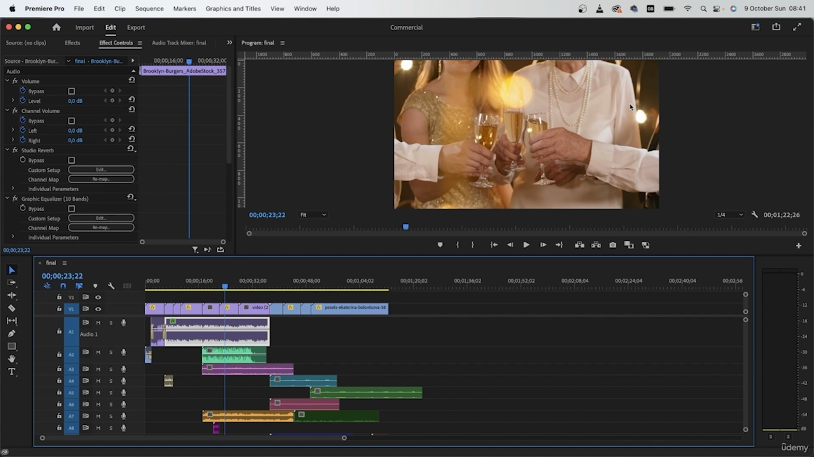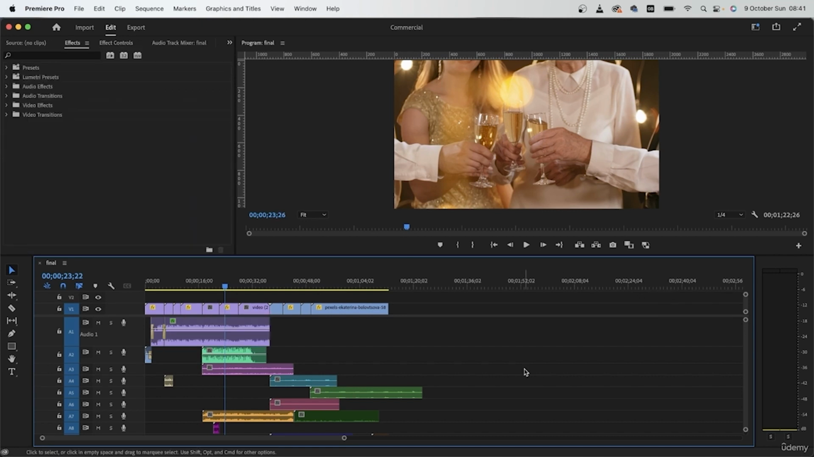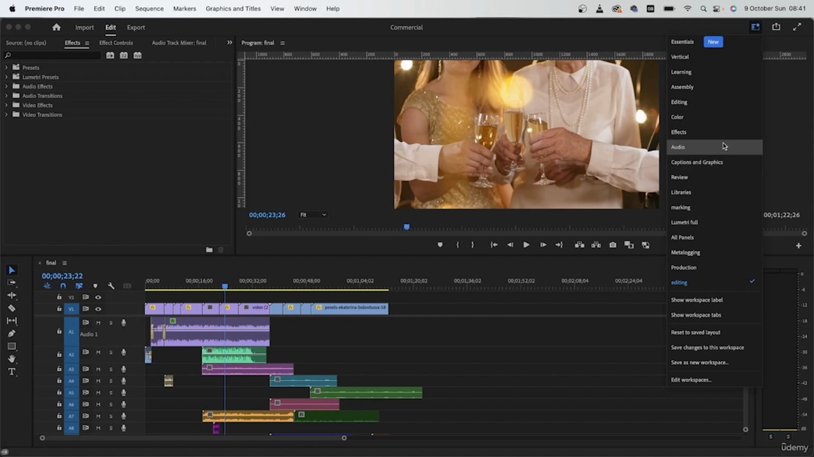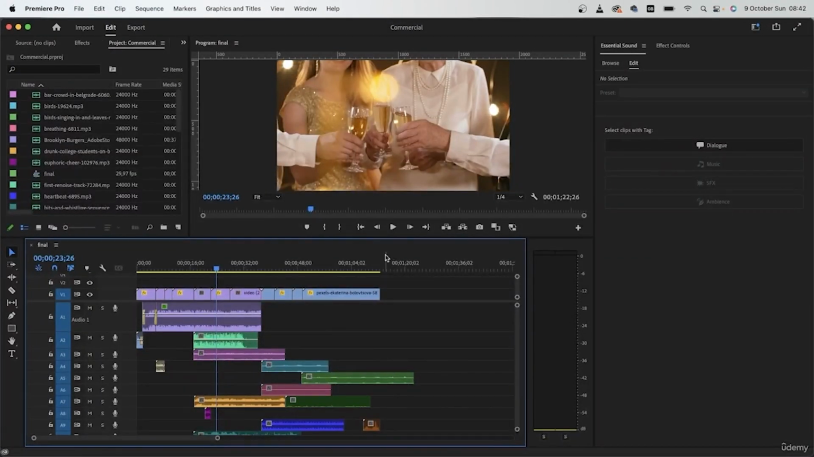We learned two ways on how to do this. One is to use the Essential Sound panel and the other one is to use Surround Reverb. Now the easiest method is the Essential Sound panel, and that way I don't have to figure out the effects I need when I'm looking for a certain type of reverb. So let's head over to the audio workspace, and here is the Essential Sound panel.